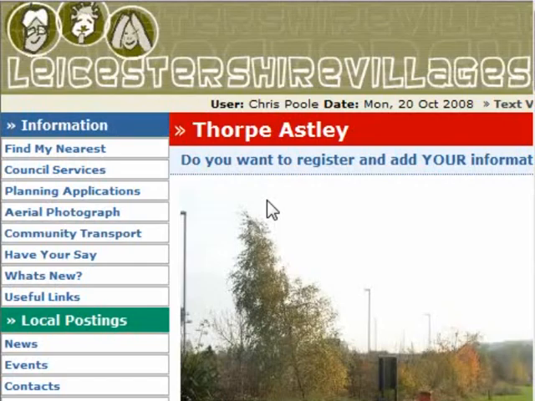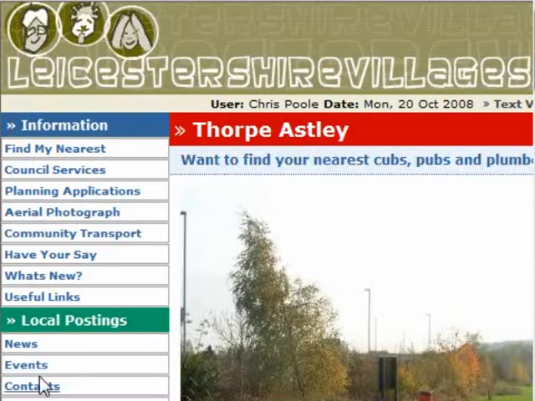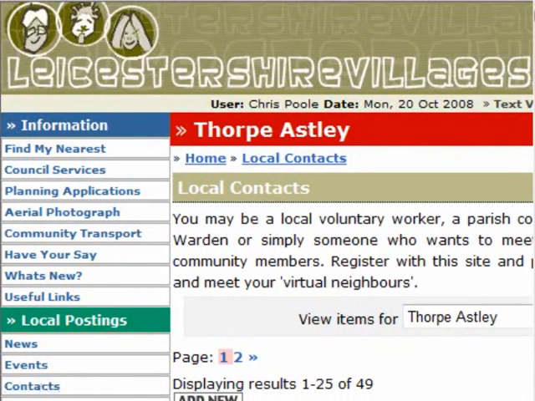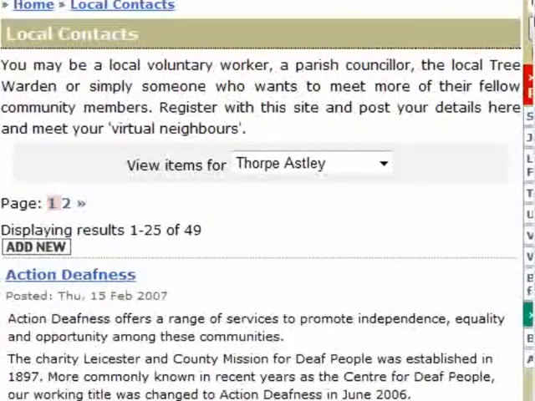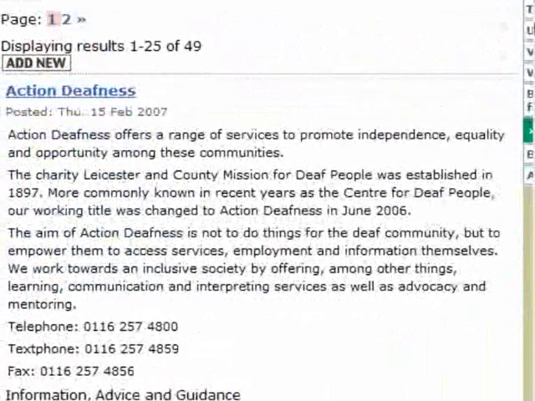Okay, welcome to the tutorial for adding your own contact details to the Leicestershire Villages website. Now I'm going to click on the contact section on the left hand side of the screen, and this is really an area for people that offer some kind of service to the community, whether that's somebody that runs the local WI or the village football team or someone from the church, for example.